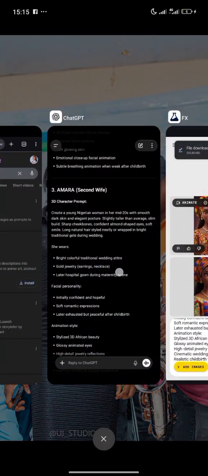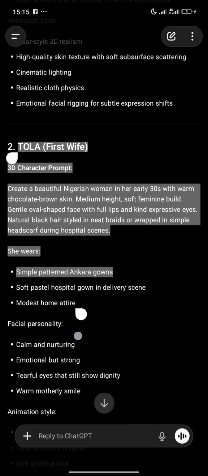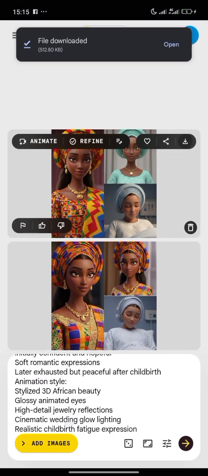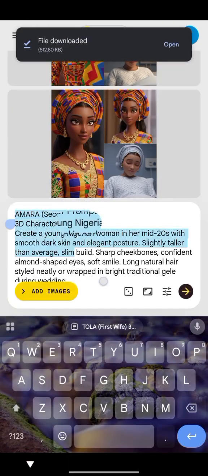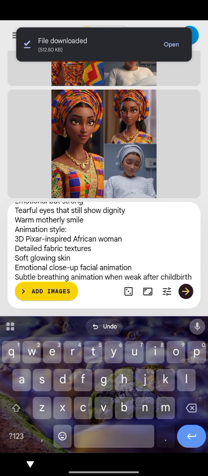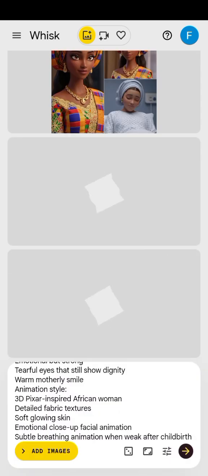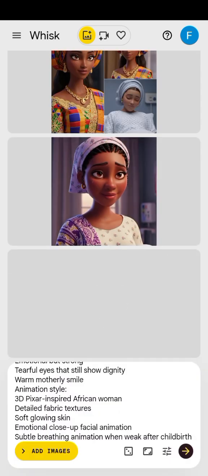So for the sake of emphasis, let me bring another person here. So this is Tola. Let us quickly get her description and go to this place. So all you just need to do is observe what I'm doing. For everybody that is in this movie, you have to generate their pictures one by one first. You get one by one first. So I click on send again. Let me see what they are going to give to me.